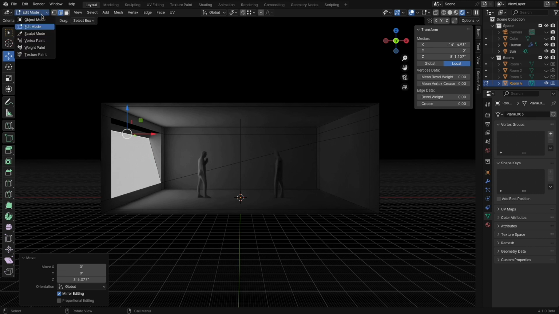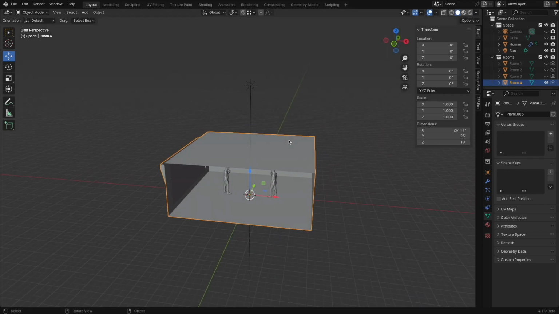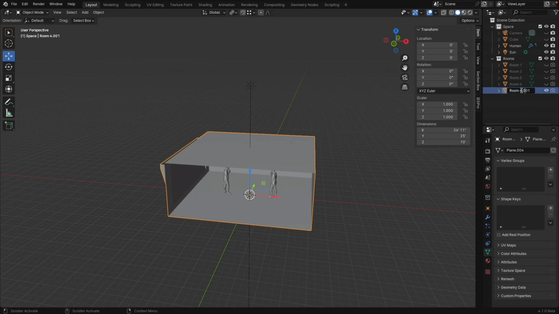Yeah. Okay. Perfect. Let's go to the next room. Turn this one off. Shift D and escape. And then this will be room 5.